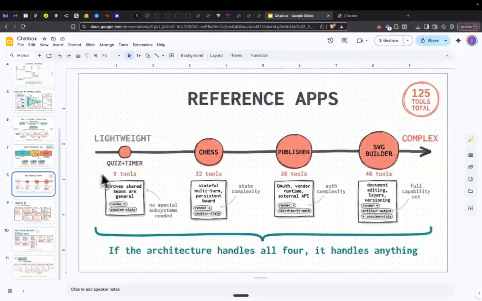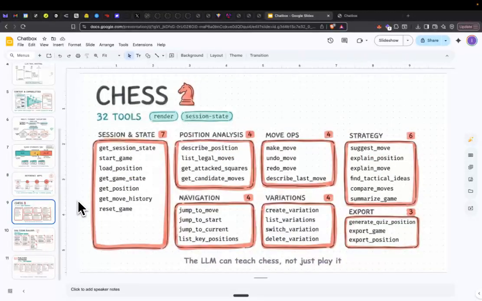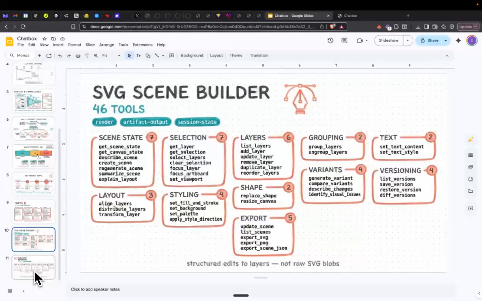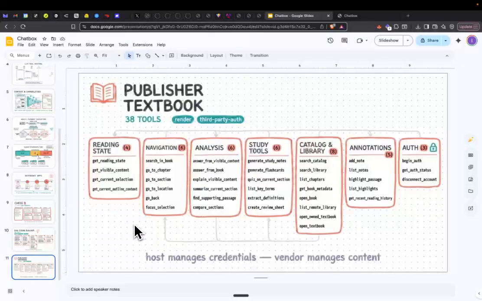The four reference apps I have are a quiz timer, basic chess, a publisher tool where you can read a book, and an SVG builder. The chess app has 32 different tools that allow the LLM to interact thoroughly with the game. The SVG scene builder has a lot of different tools for layer management, shape management, that sort of thing. So you can talk to the LLM and it will build up the display. This can be used for things like show me a chemistry diagram, show me a picture, that sort of thing. The publisher textbook has MCP tools for managing the stuff that you're reading.